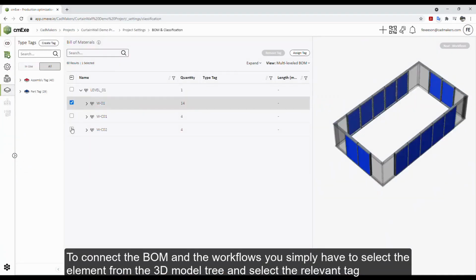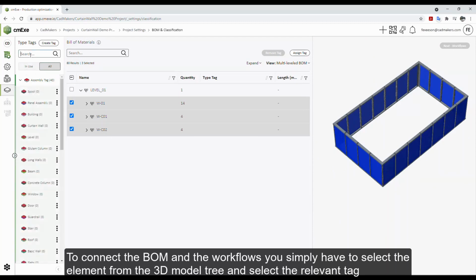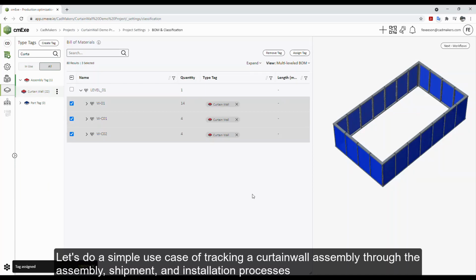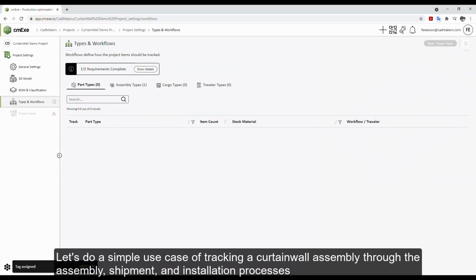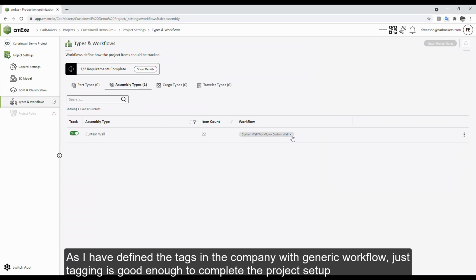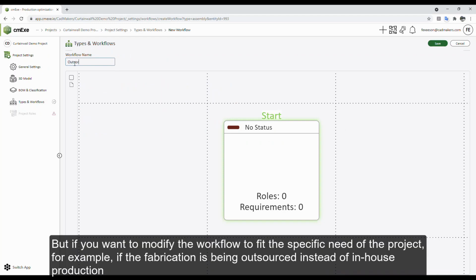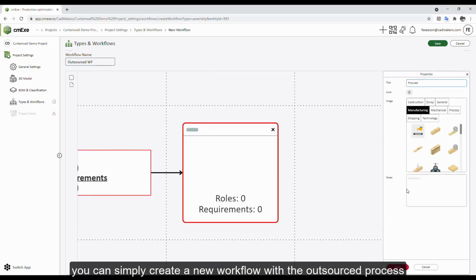To connect the BOM and the workflows, you simply have to select the element from the 3D model tree and select the relevant tag. Let's do a simple use case of tracking a curtain wall assembly through the assembly, shipment, and installation processes. As I have defined the tags in the company with generic workflows, just tagging is good enough to complete the project setup. But if you want to modify the workflows to fit the specific need of the project, for example, if the fabrication is being outsourced instead of in-house production, you can simply create a new workflow with the outsourced process.